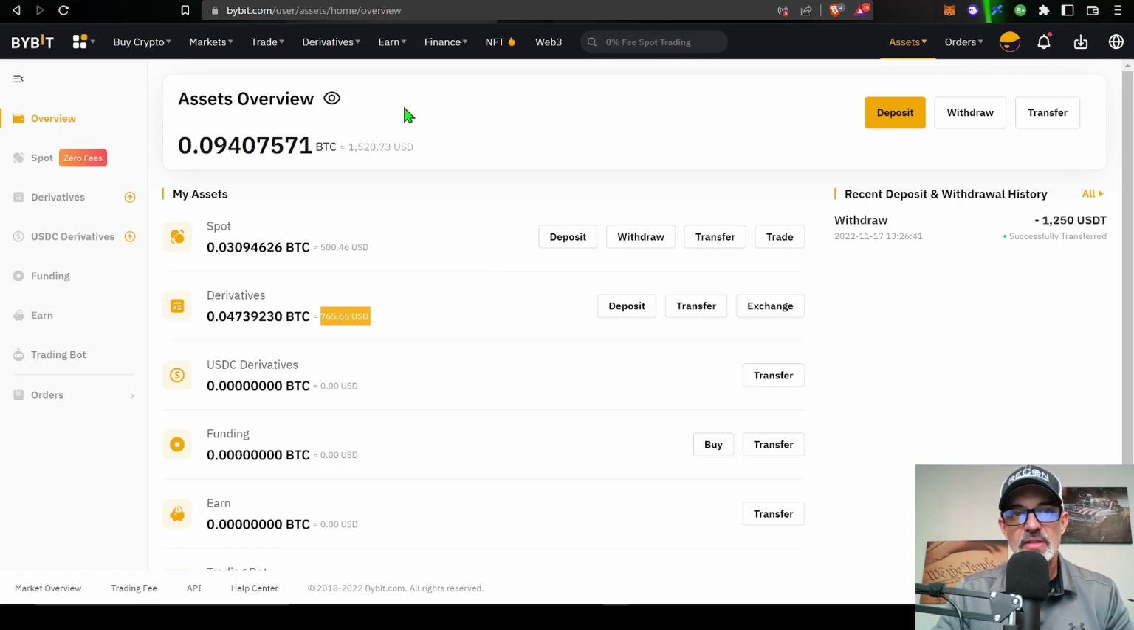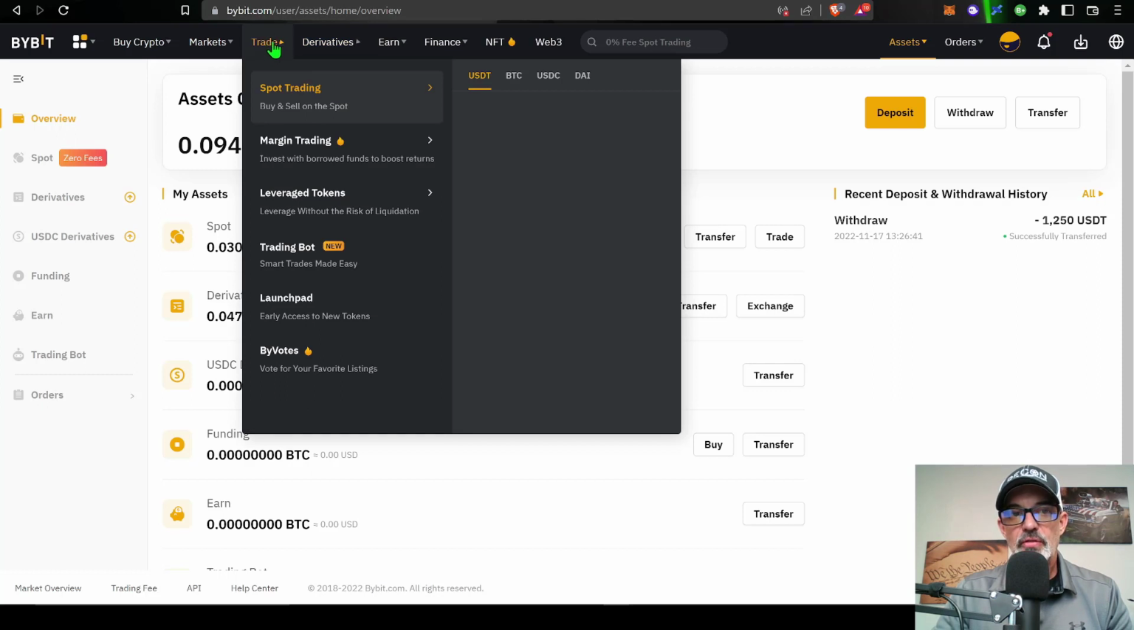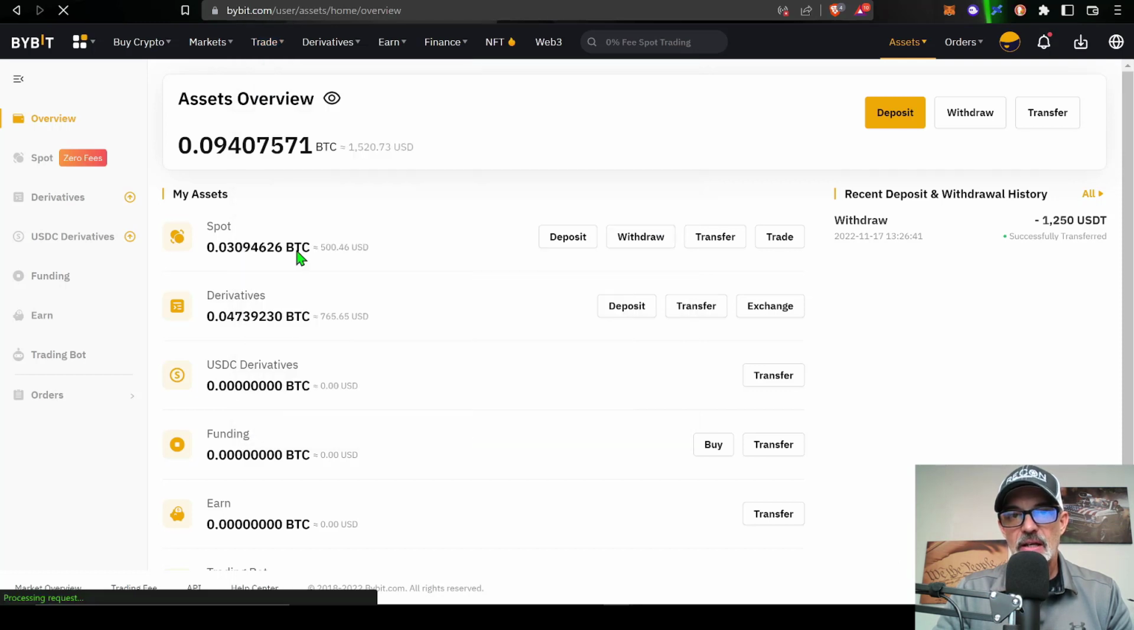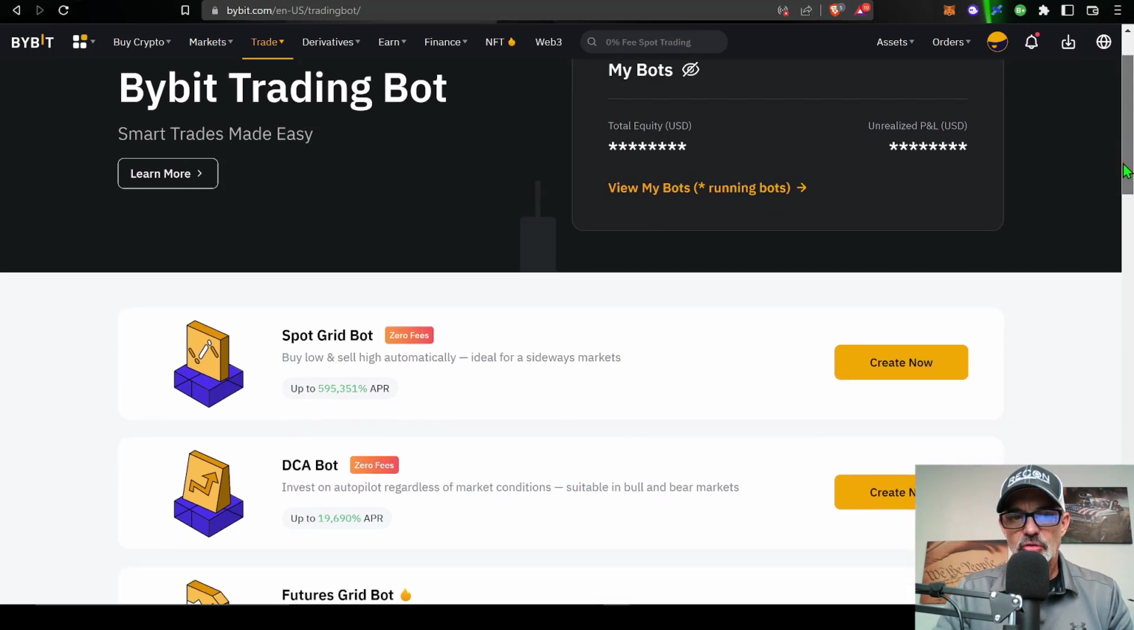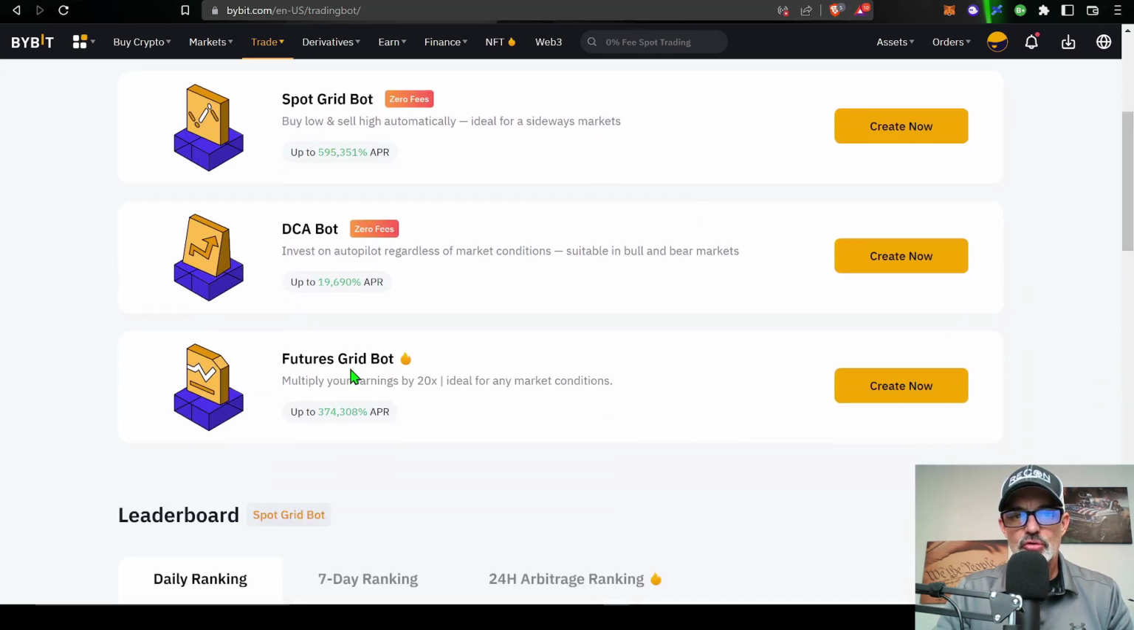There's actually a couple different ways you can deploy these grid bots. The first is if you hover over the trade tab up here at the top of the screen, you can scroll down to trading bot and give that a click. That will bring you over to the trading bot dashboard, and you can scroll down to where you see futures grid bot and give that a click.